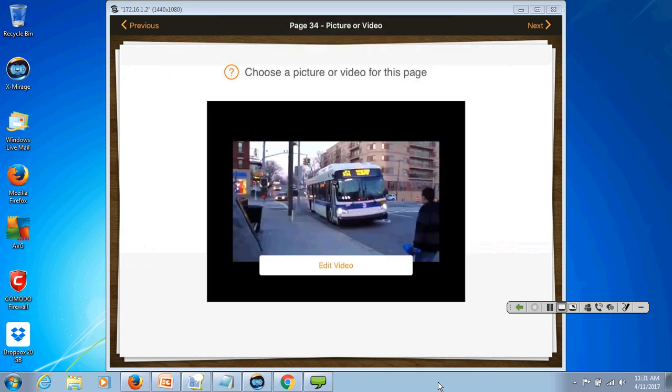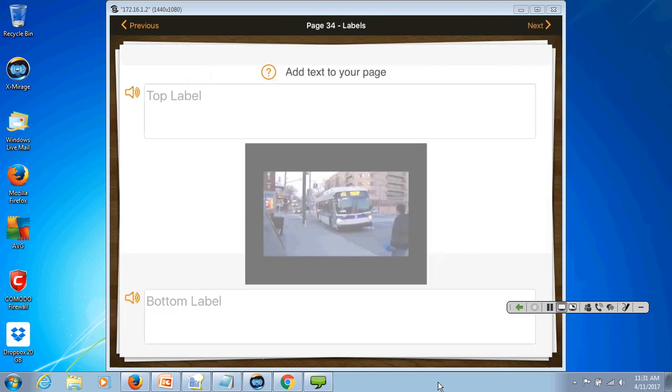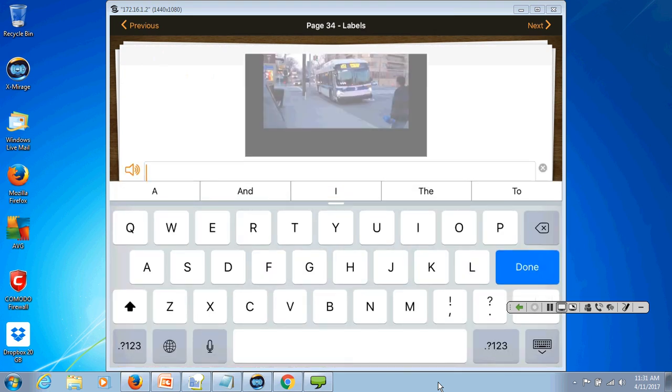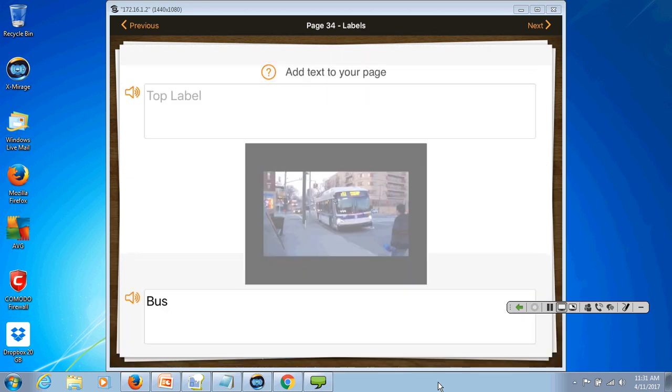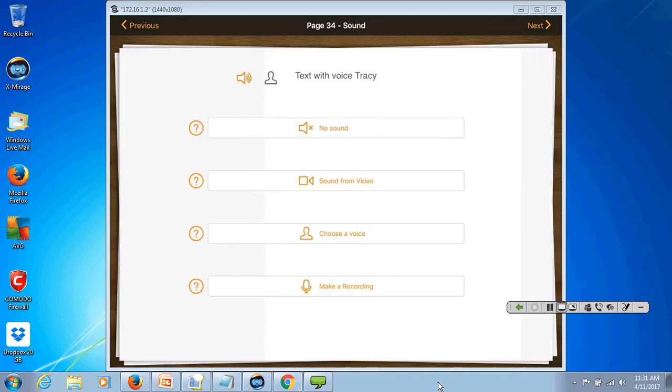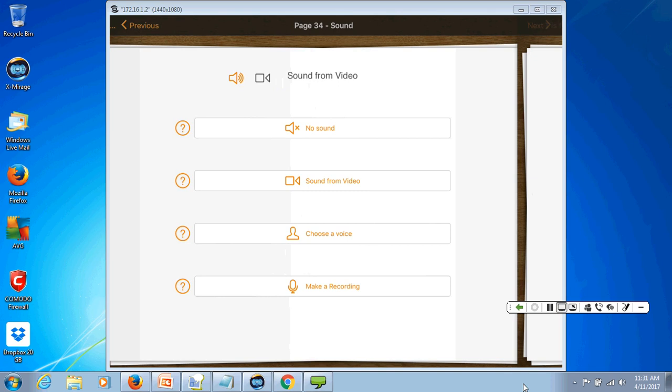So I have it in my page, and I go to next, and here I can add a label. So I'm going to tap the bottom label and type a word, a vocabulary word. So this will be bus. Done. Then I will tap next, and here I can decide if I want the sound from the video, or if I want the text-to-speech to read the vocabulary word, or if I want to make a recording of that word. I'm going to select sound from video. And you will see that the icons at the top here just changed. And I go to next, and I go to edit pages.